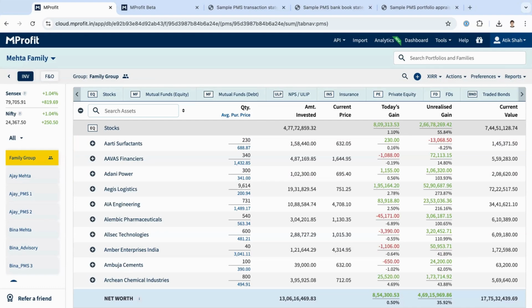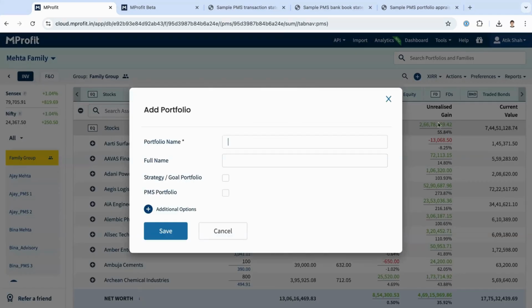How do I create a PMS portfolio? To create a PMS portfolio, I'm going to click this plus button right here. I'm going to click add portfolio. And here, firstly, I'll check mark this PMS portfolio option. This enables all the PMS features such as your cash flow management, the import of bank book and PMS transaction files, and all of the PMS specific features.